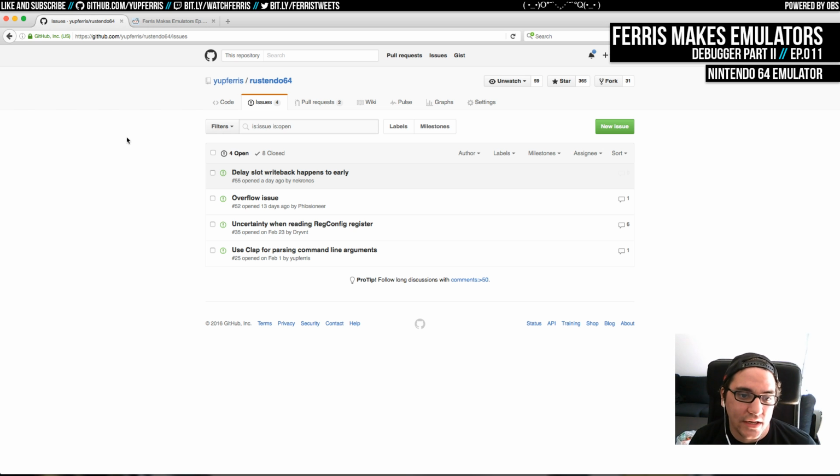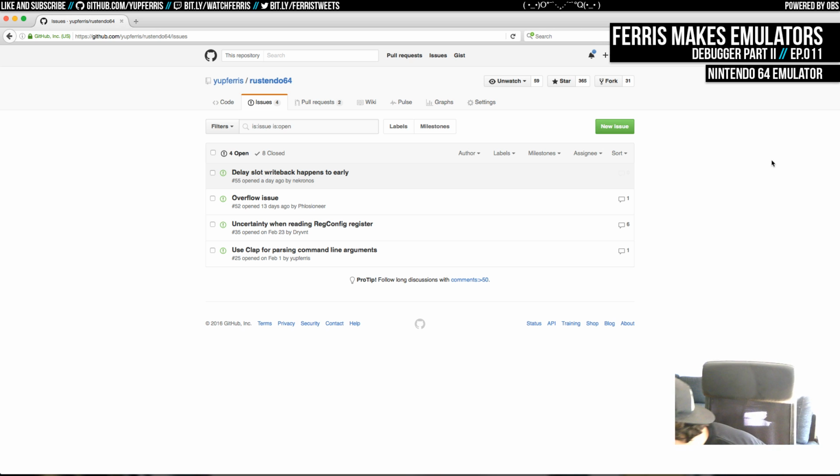But I want to keep these tickets around because I don't want to lose sight of that before we get too much farther with the emulation. And again, I think the debugger will help us actually debug those issues. We can start building very specific tests and actually check for correctness that way.